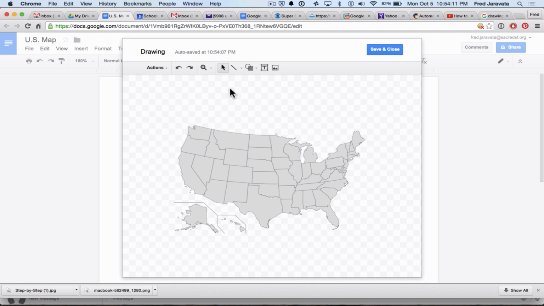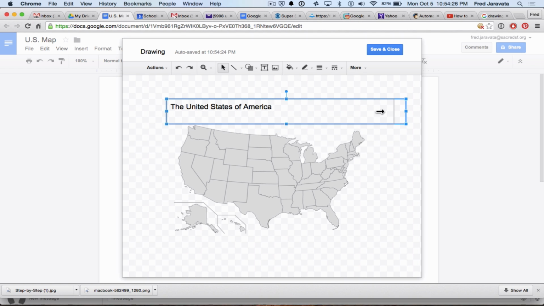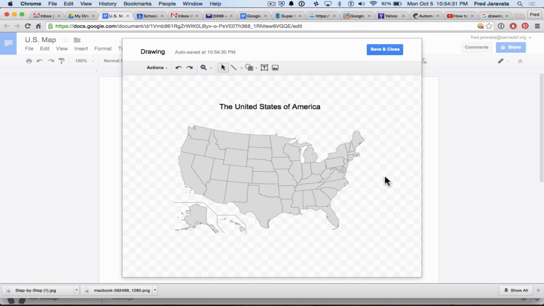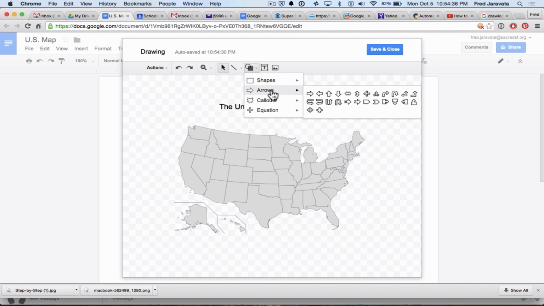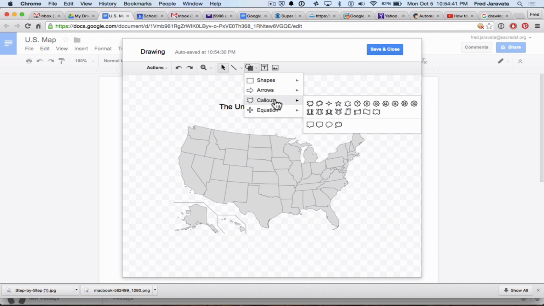First of all, I'm going to put a title on this. So it does give me a text box option here. The United States of America. Okay. I'm going to move this over, squeeze it, the text box that is, and center it. Okay. And you can also add shapes to this as well. So it does have shapes, arrows, callouts. So it's pretty cool. You can add, make like a comic book, and even equation icons.